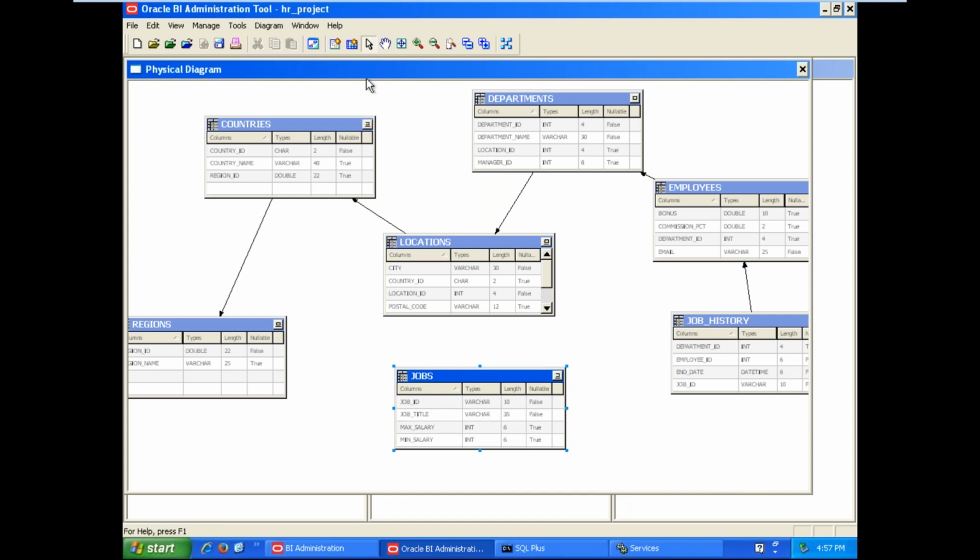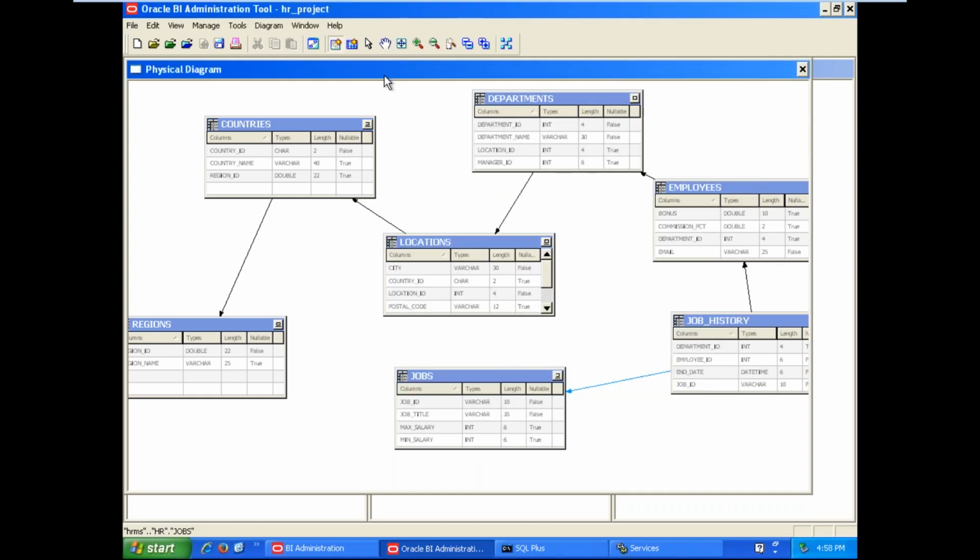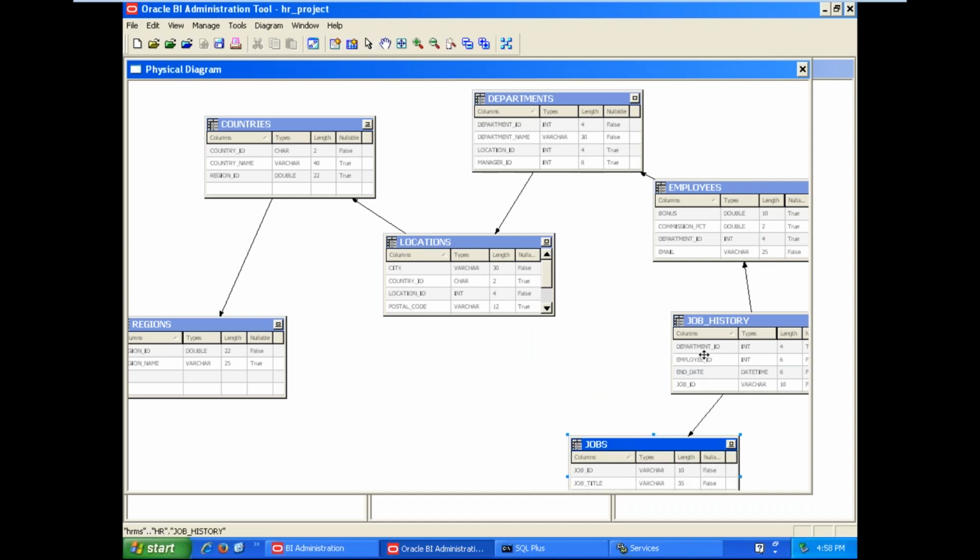That's why here what we need to do: the job history table is the child table for jobs also. There is a job ID in the jobs table, and again a job ID in the job history table also. You can define the relationship like this. That means the job history table is the final table. There are 6 tables joined together in a hierarchical manner up to job history, from regions to job history.